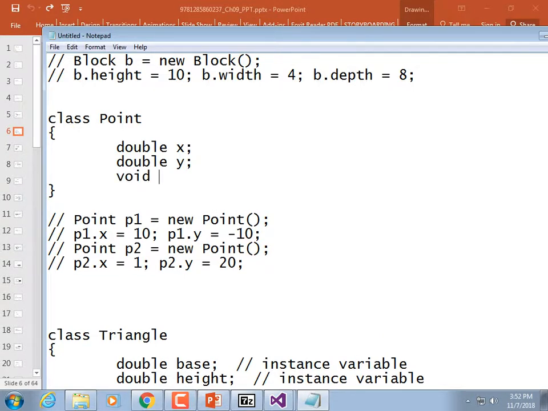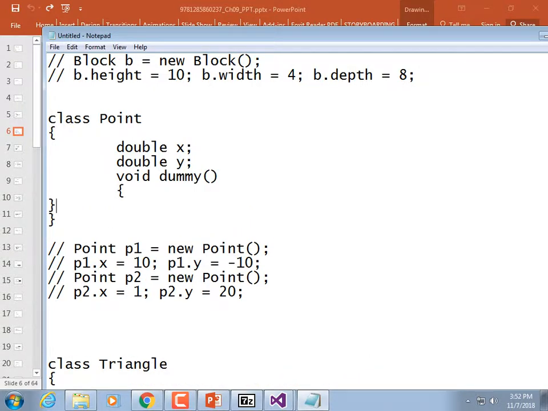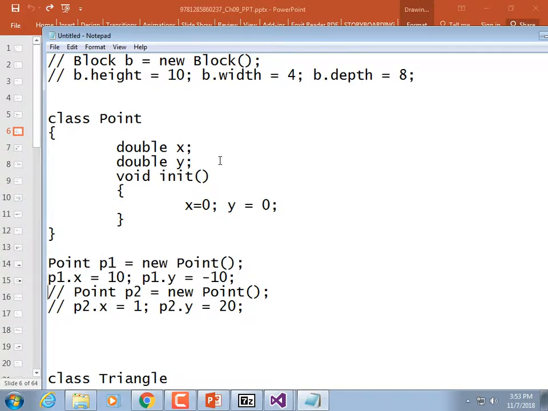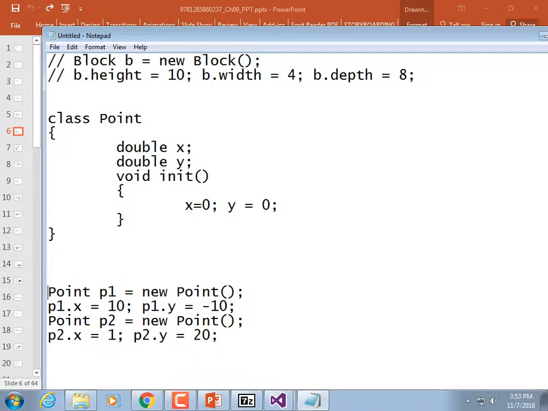So void dummy, whatever, and I don't know what this method's going to do. How about we call it init? And we set x equal to 0, and we set y equal to 0 if we call the init function. So down here, when I'm calling it, I'm going to take these out of comments. We're just going to pretend that we know that this is down in some kind of main or something.